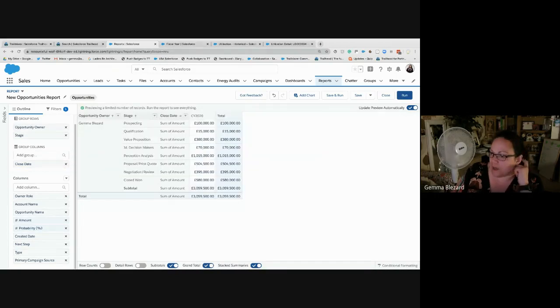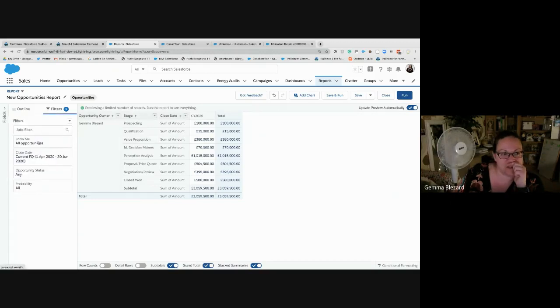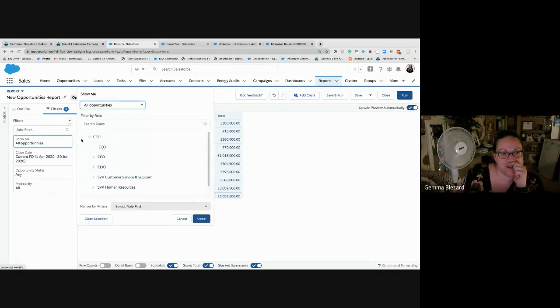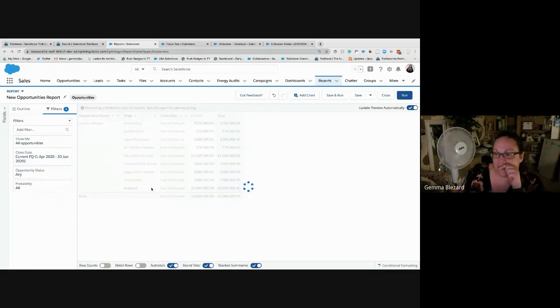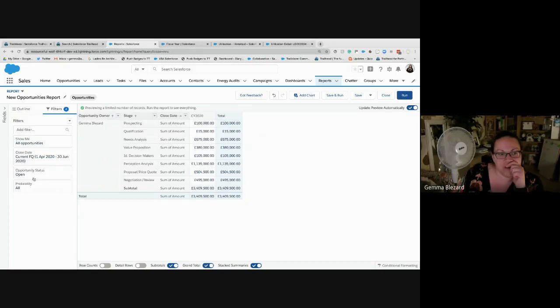Okay, I think we're clear. So for this next Trailhead badge, what we've got to do is make sure that we choose open opportunities. So we're going to hit show me. We're going to make sure that the status is open opportunities and apply it. And we're going to change our report columns.